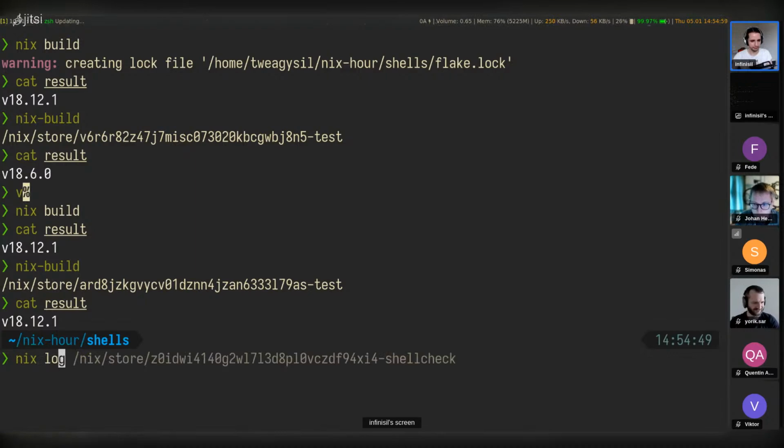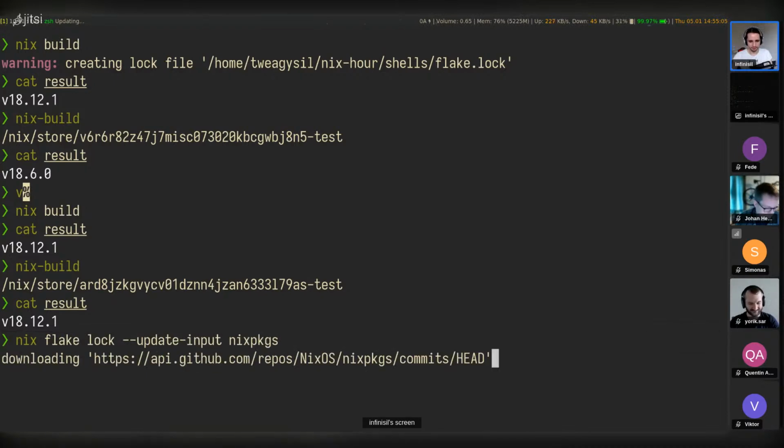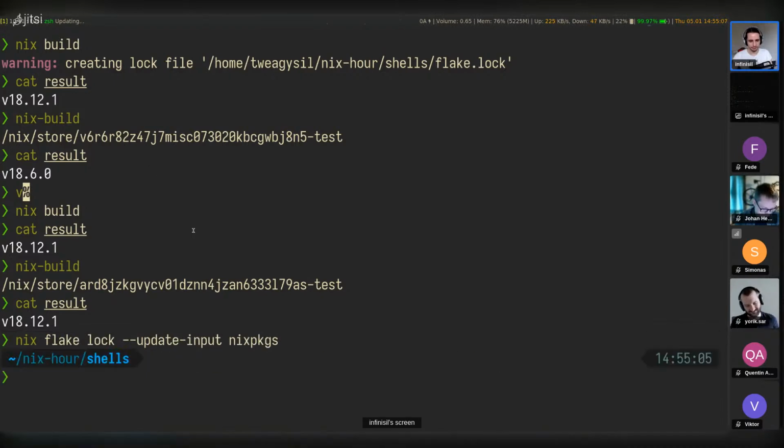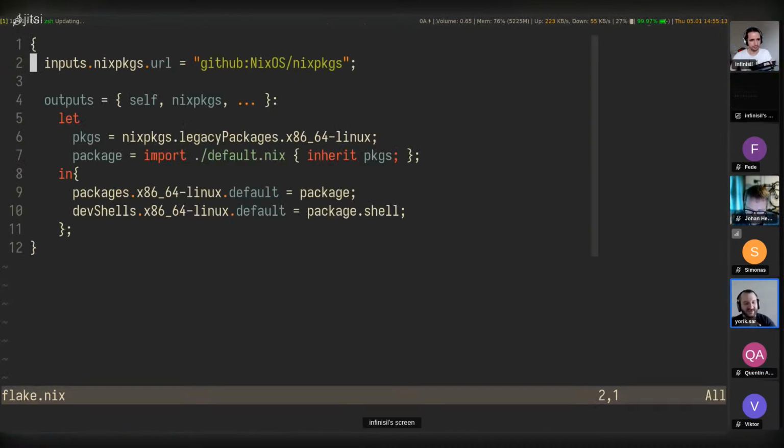But now it's nice, we can do nix flake lock update input nixpkgs. I'm actually not sure if anything changed, but it didn't. It would have written what changed. Yes. I was hoping someone committed something to master for this whole 15 minutes. Yeah. But we could, for example, switch to unstable.